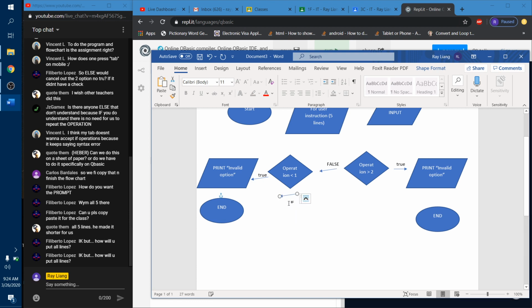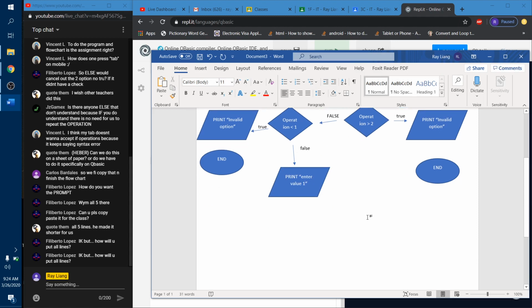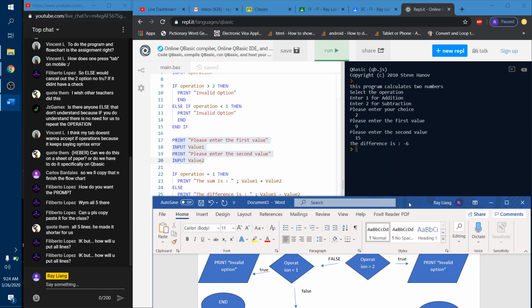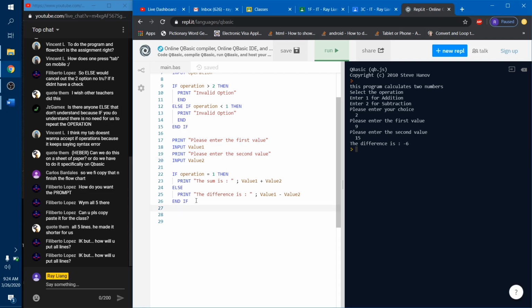Just draw the arrows, use the arrows out, type in the text. So if it's false, then basically you just go ahead, right click and copy those shapes and repurpose them. Then we print, enter value 1, and then basically you draw these 4 shapes, and then you finally finish off with this.